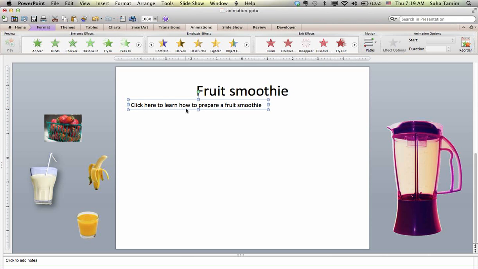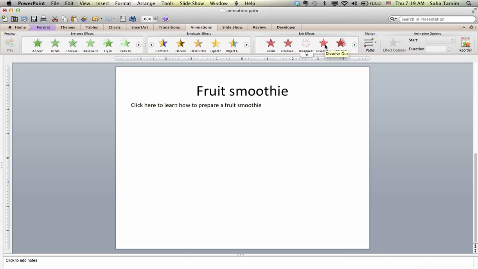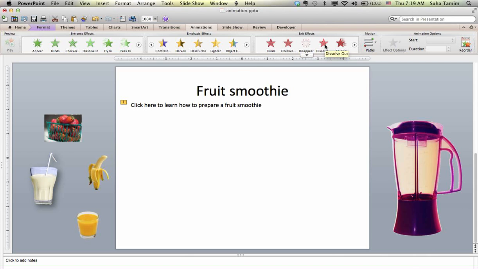So like I said, here I want the students to start by, I want this sentence to disappear once they click on this text box. So I say click here to learn how to prepare a fruit smoothie. So since I wanted to exit, I'm going to choose the disappear animation. Actually I wanted to dissolve. It has a nicer effect. So I click on it, it shows me how it will act. And we see here this animation will happen on click, once I click.